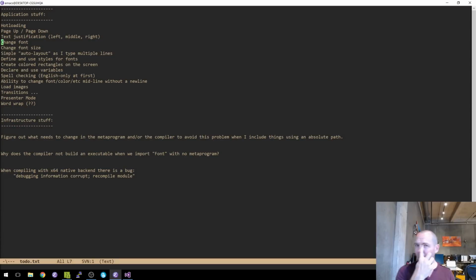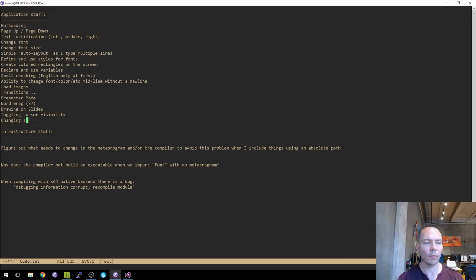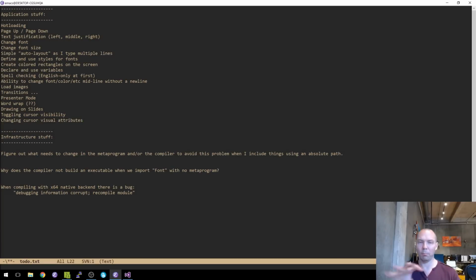Yeah, when it comes to stuff like links to different slides, I think that's going to be a long-term thing because I want to do that a little differently than you might imagine. Oh, drawing on slides. Toggling cursor visibility, changing cursor visual attributes, right? So I might want to make the cursor big or small depending on like what I'm trying to call attention to maybe, or just based on what the viewing conditions are.